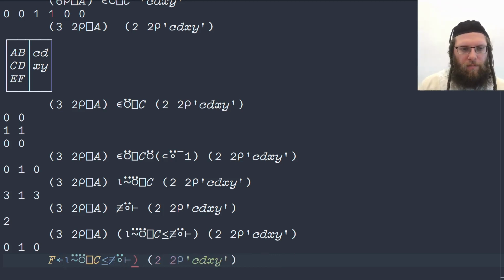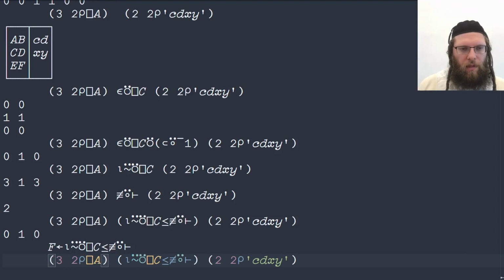Can give it a name. Then we don't need parentheses. And then we can use the name in here.